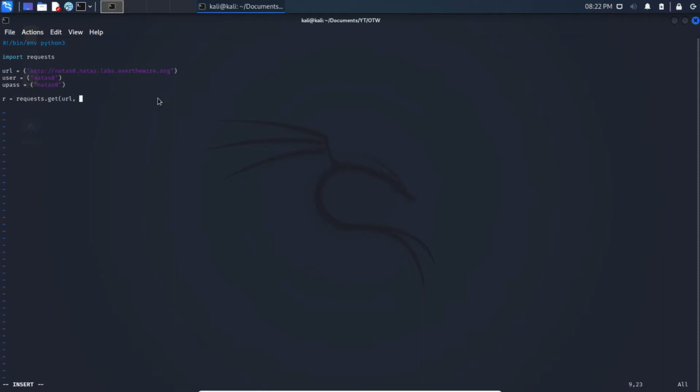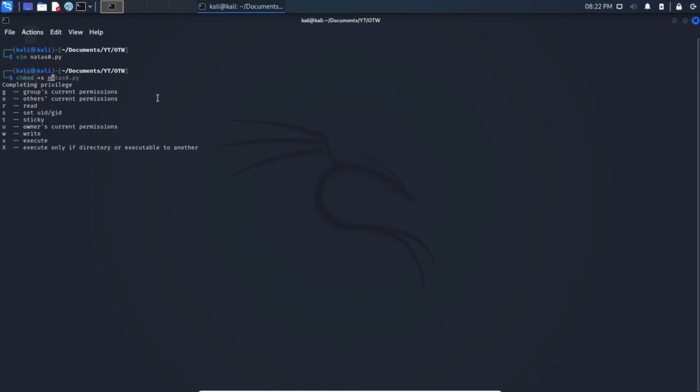And then we also obviously want to authenticate with the username and password, so we're just going to use the keyword auth and then put that inside of a bracket. Alright, and then all we got to do from here is just print that, essentially. So we're going to do print and then r.text. Then we'll save and quit. Then we'll execute it. Well, first let me make it executable, which I have done previously, as you can see.